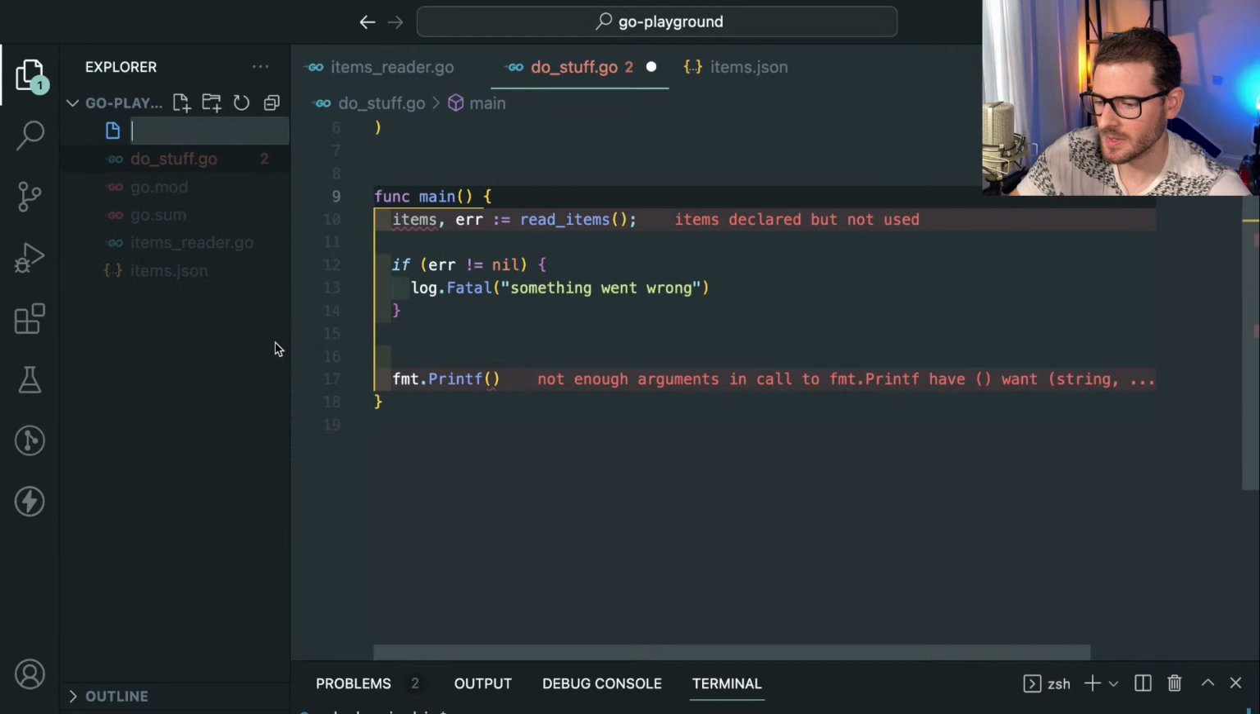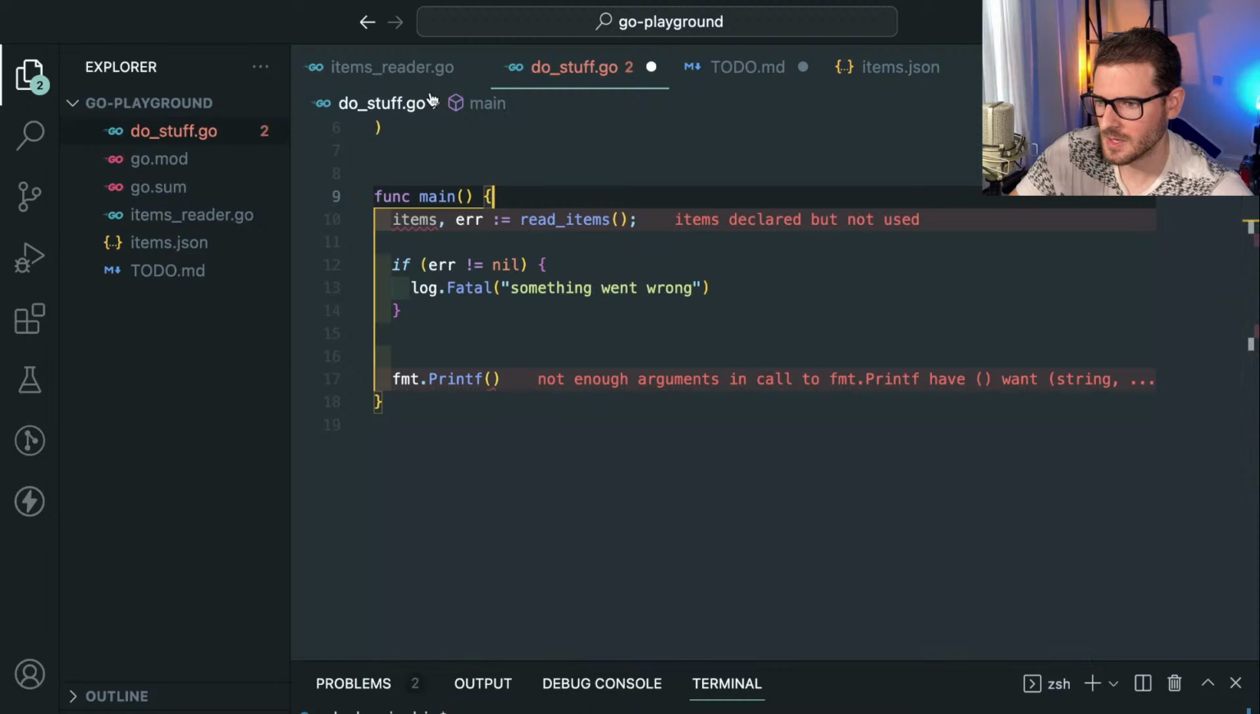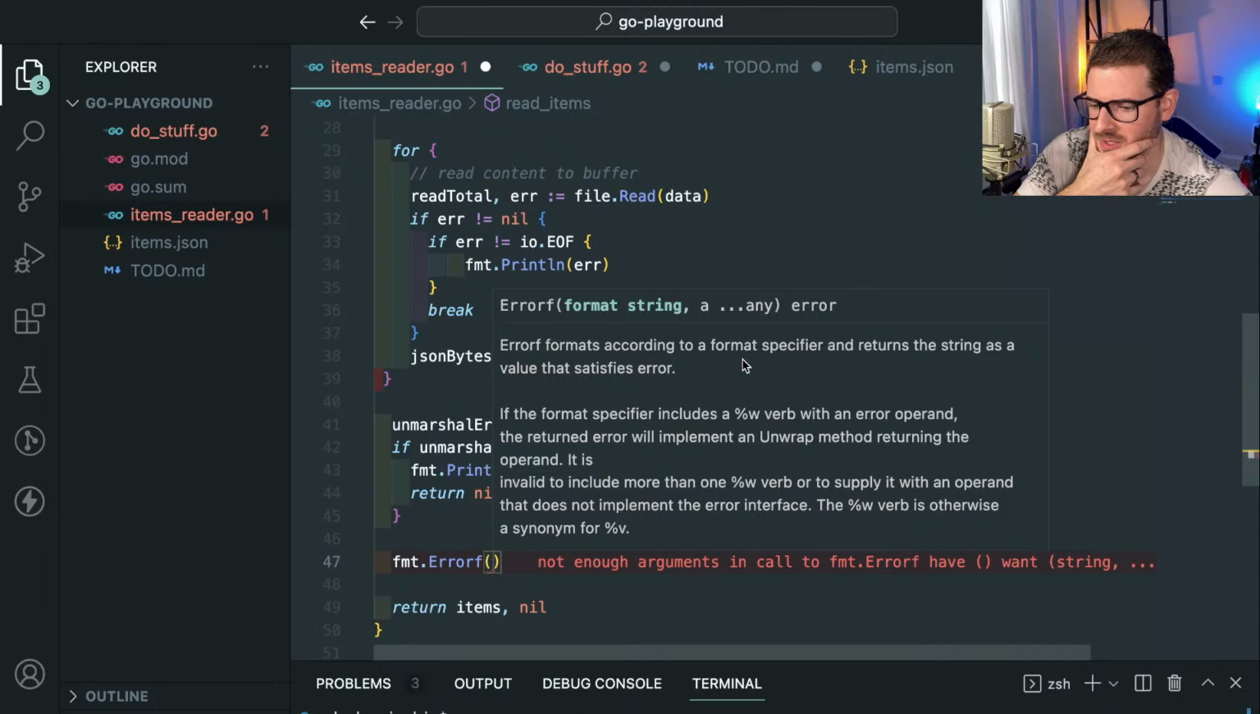I'm gonna go ahead and just do a to-do MD. I'm trying to run a function from another file, and then I'm getting a suggestion about fmt.Errorf. What does that do? fmt.Errorf formats according to a format specifier and returns a string as a value that satisfies error. The format specifies a %w verb with an error operand. The returned error will implement an Unwrap method returning the operand. It is invalid to include more than one.